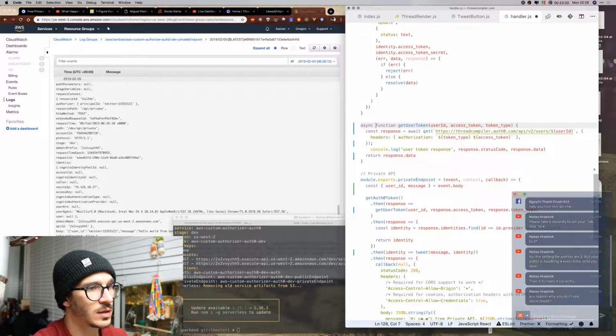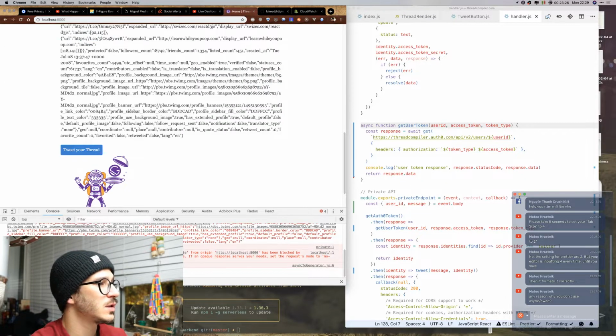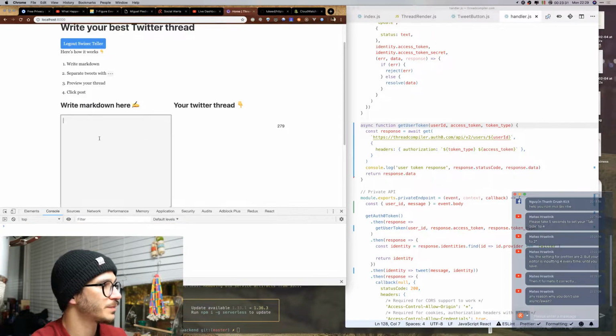We say async function get user token. So that should work. Now let's see if we can do a tweet here.